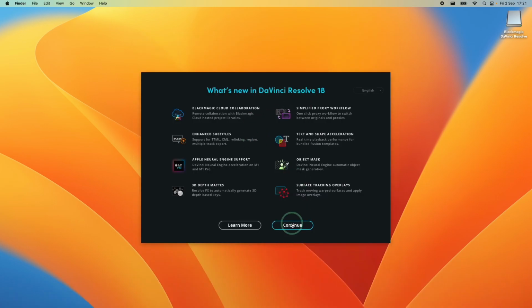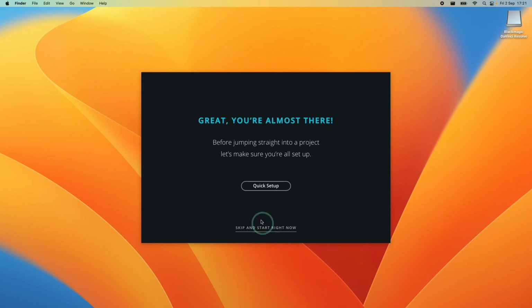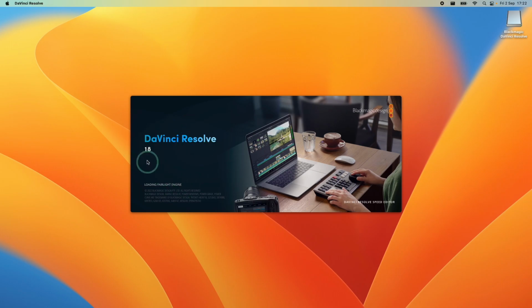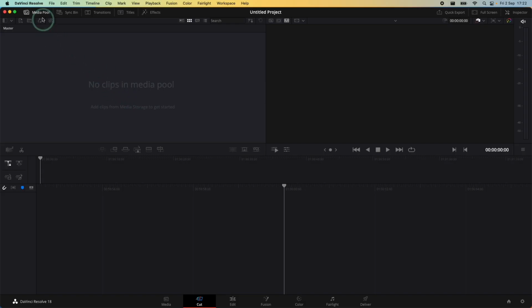So I'm going to press continue here. And now I'm going to press skip and start right now, or you can go through the quick setup if you're new to DaVinci Resolve. Now this is all loading up correctly. And now DaVinci Resolve has opened.